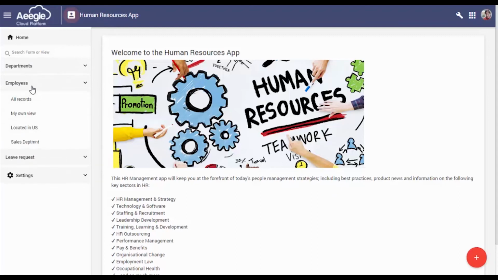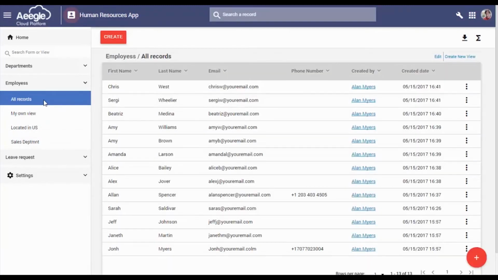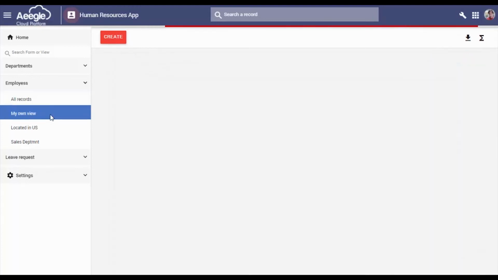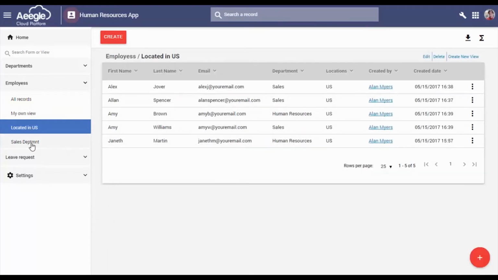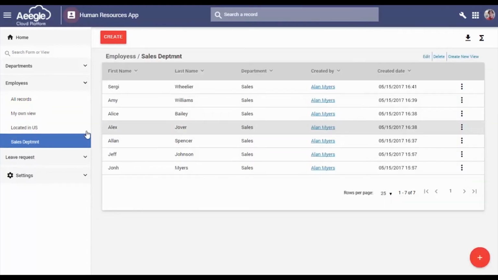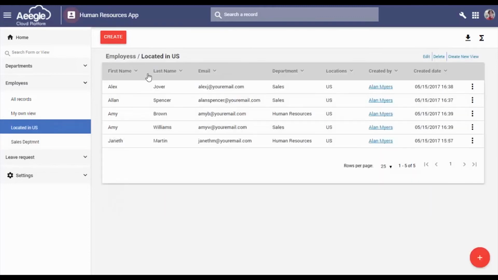You go to the employees menu, and then you have all this list of views. By default, there's always an All Records view that is going to show you all the records that have been created for this form. But then I can start creating different views, applying filters in order to show me the records that I need, and I can also edit the columns that are going to be shown in every single grid.